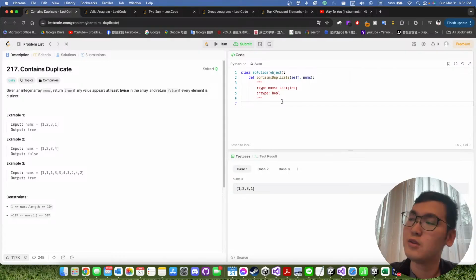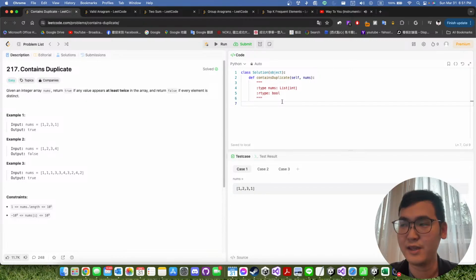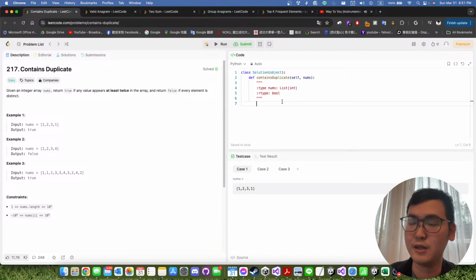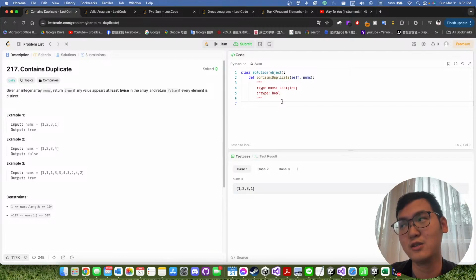So I'm thinking to create a dictionary or hash map or hash set, like a set in Python. Whenever we see an element, we check if it's already in the set, and if not, we add it to the set, and if it's in the set already, it means it has duplicates, so it should return true. So yeah, let's write the code.